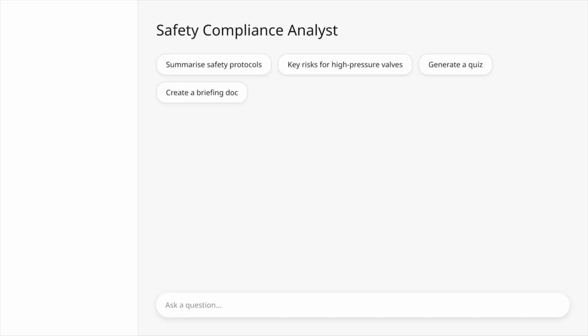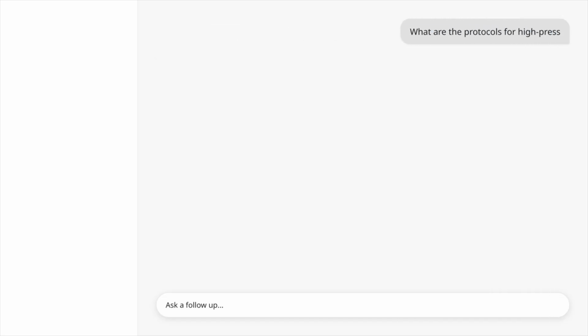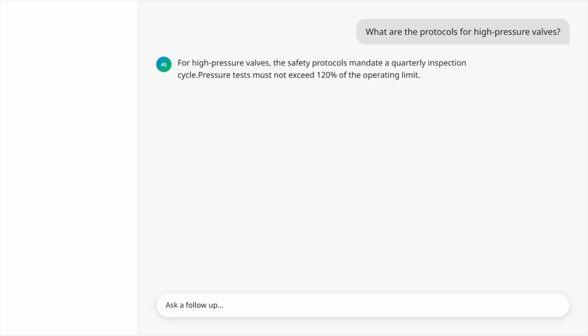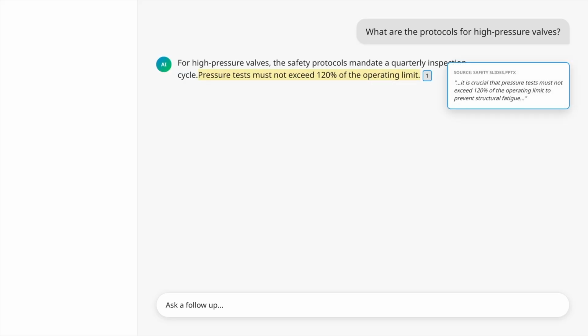Now you test it. Ask a specific technical question related to your documents. When it answers, look closely at the citations. You will see little grey numbers next to the text. Hover over those numbers and it will highlight the exact paragraph in the original sources where it found that answer. So this is like the trust layer. Unlike ChatGPT, which might guess an answer, the Analyst actually shows you its homework.